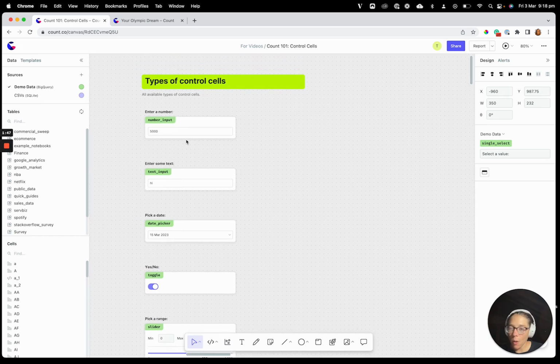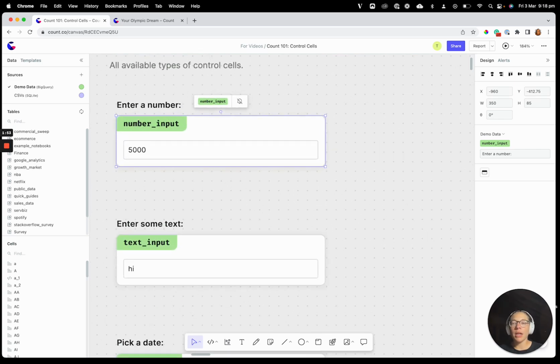Now, a few things to note about control cells. You'll probably notice that they look quite similar to SQL cells and visual cells in that they have a name here, which is, again, something that we're going to be able to reference in our code. And we have a title, which is something that's more representative for other people or outside of the code. What does this cell mean to us?